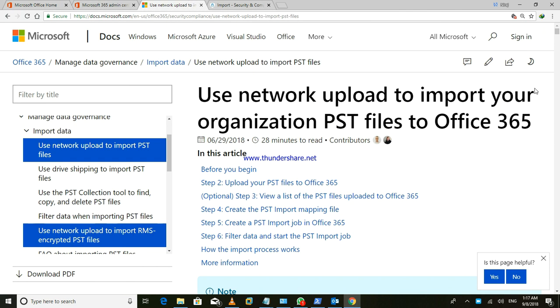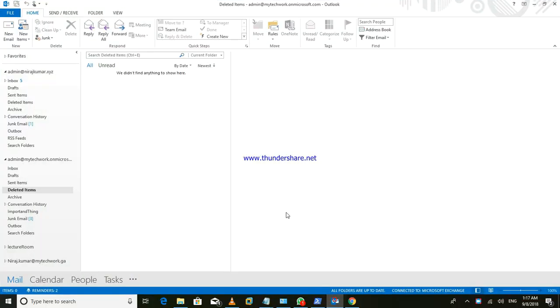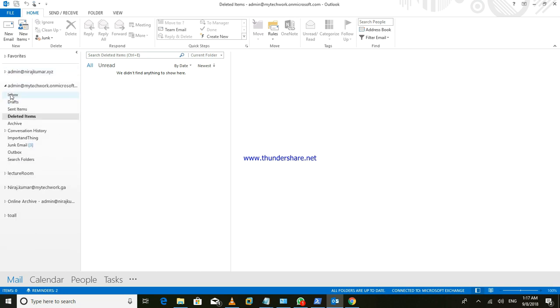Follow this article, that is, use network upload to import your organization's PST files to Office 365. So we need to follow some prerequisites, that is, we need to have the PST file first of all. So we can go to the local Outlook. This is the Outlook that can be on your on-prem server.